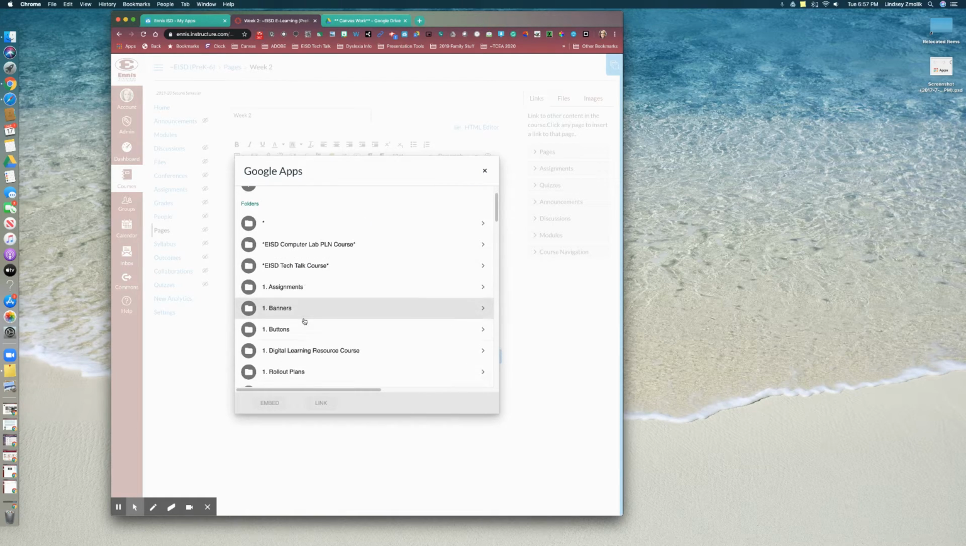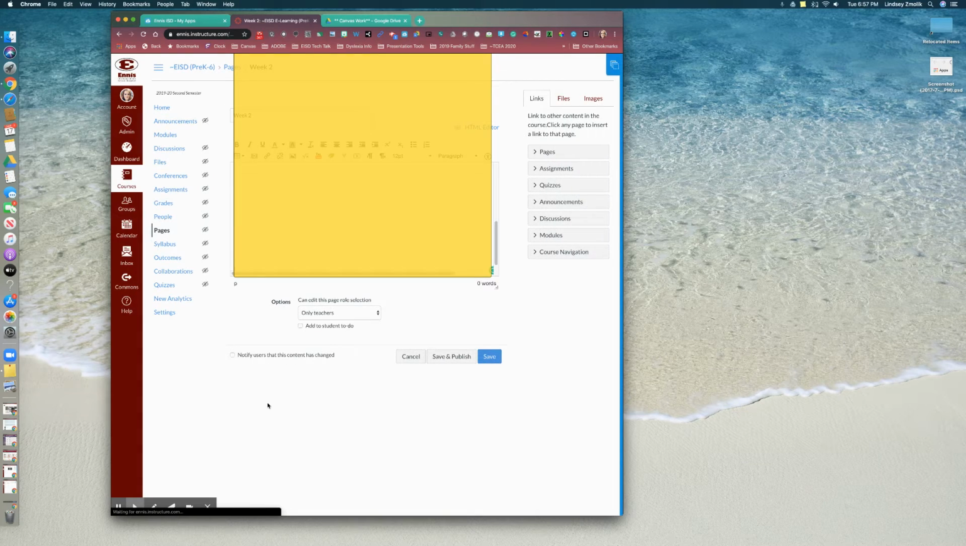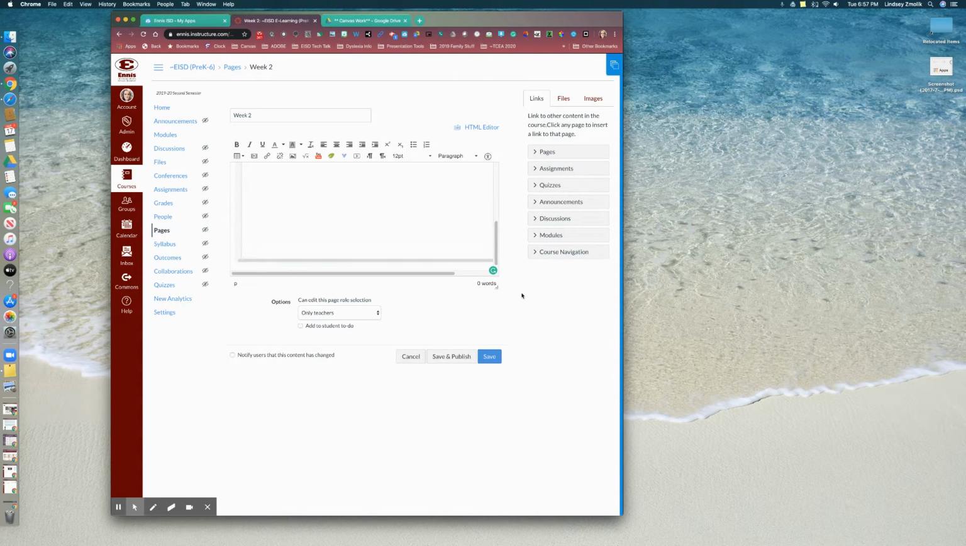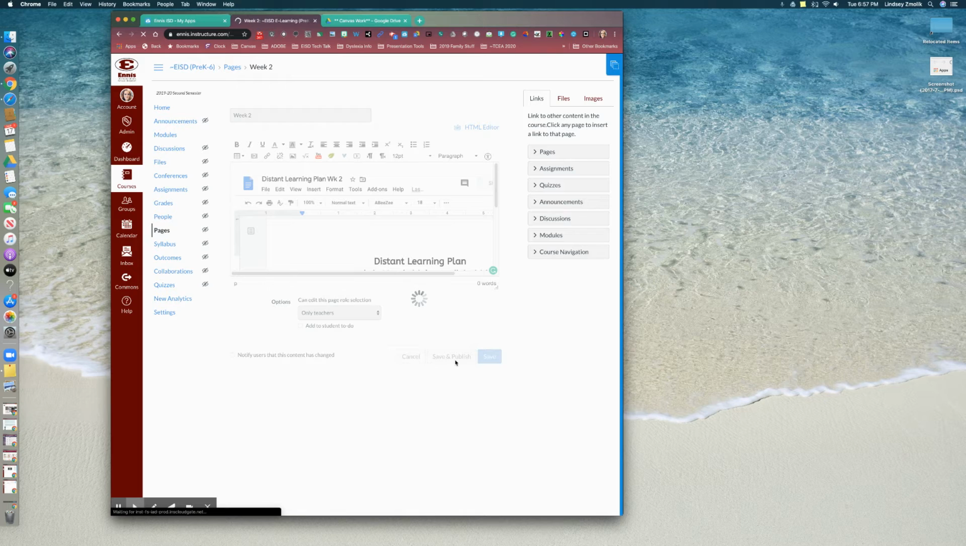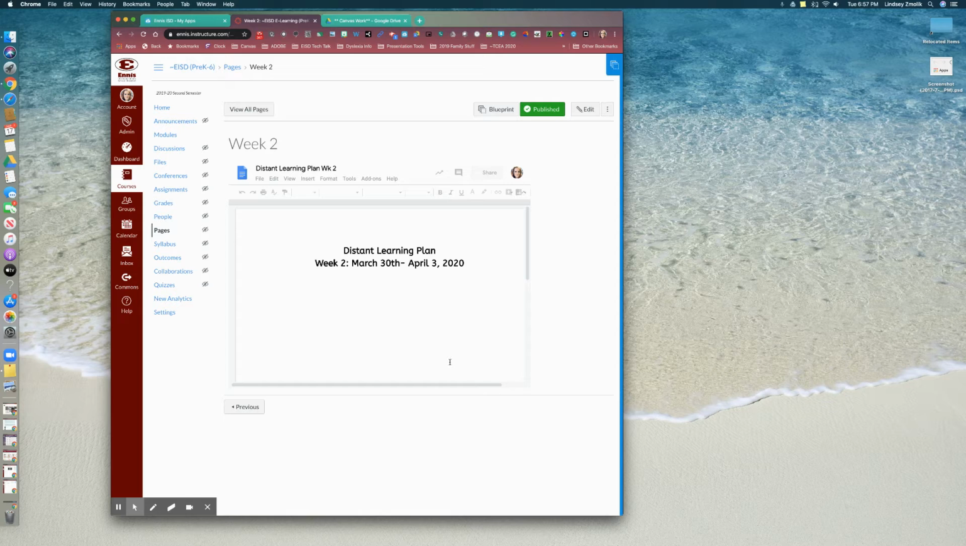So we're going to go in and find our distance learning plan. And now we want to upload or embed week 2's plan. So we click it once and then click embed. And it will take it just a minute to load. We don't have to push anything. Once we see that the document has loaded and we are ready to publish it, we will click Save and Publish. And now week 2 is visible for your students.